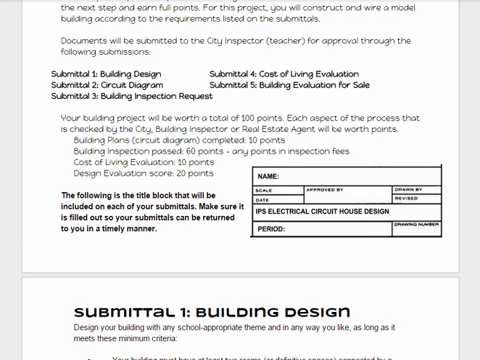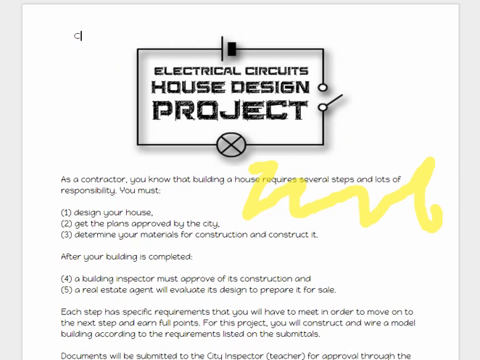The following title block will be included on each of your submittals. Make sure it's filled out so your submittals can be returned to you in a timely manner. I'm talking about this here. Instead of you just writing your name on the top, we are acting as if you are a contractor here. And this title block is actually something similar to what many contractors put on their documentation.